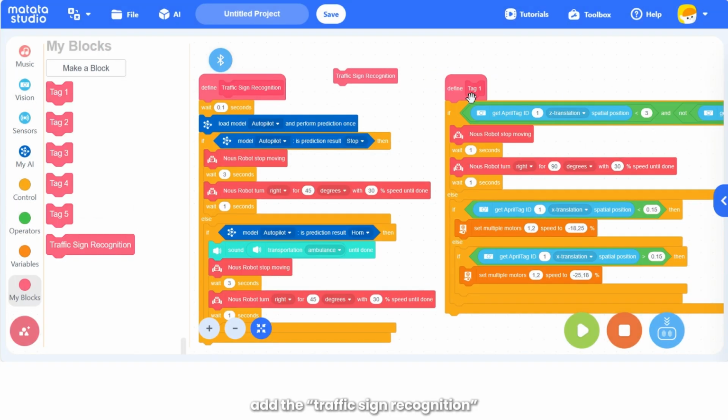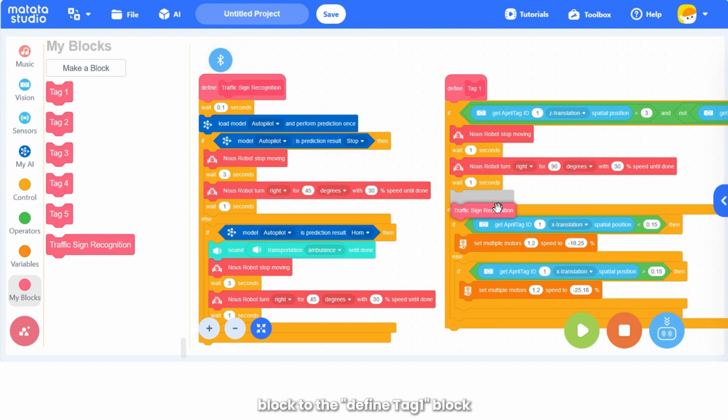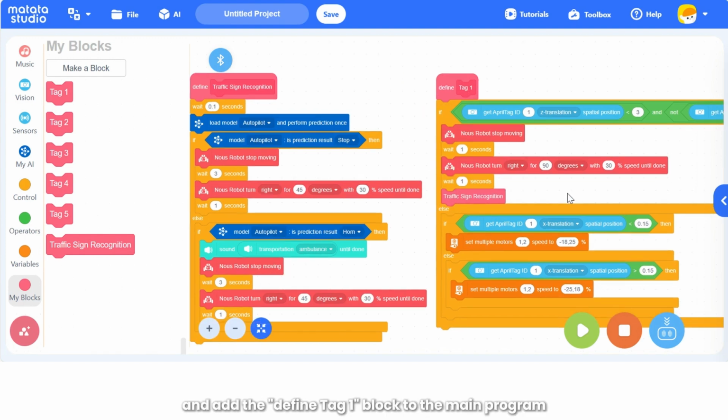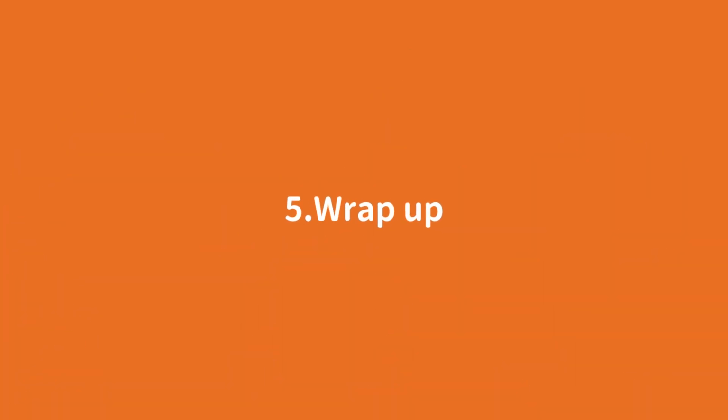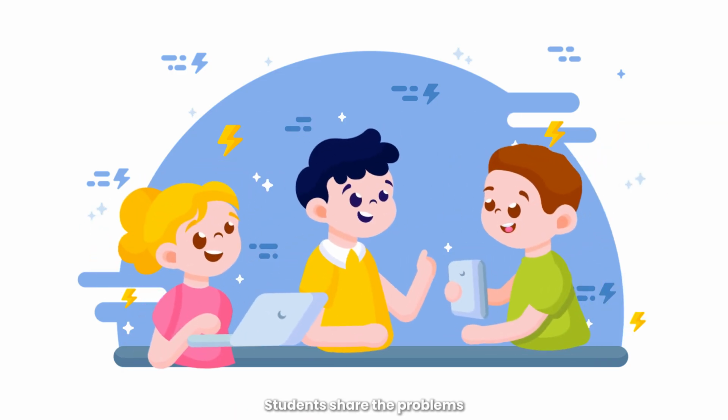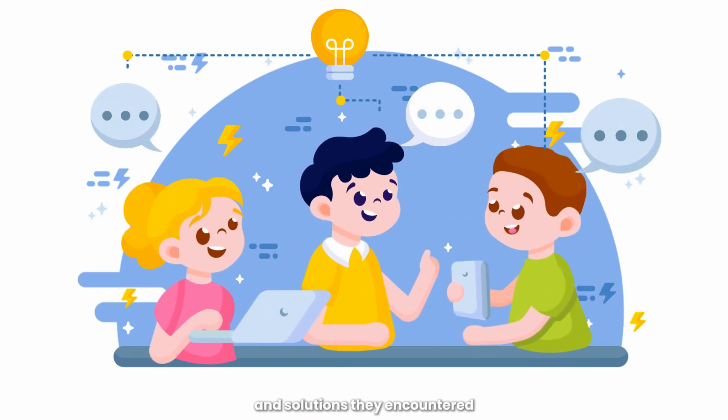Finally, add the traffic sign recognition block to the define tag 1 block, and add the define tag 1 block to the main program. Students share the problems and solutions they encountered when using Nous Robot to implement Autopilot tasks.